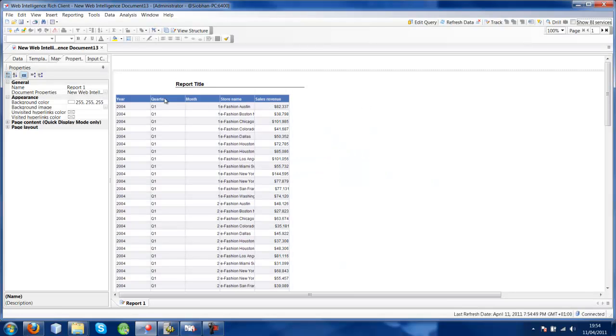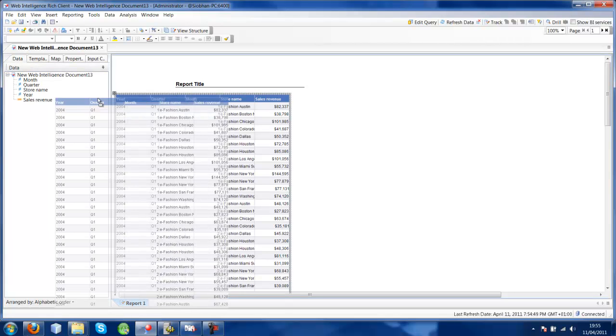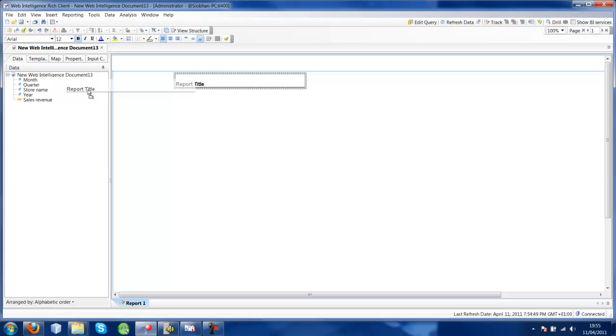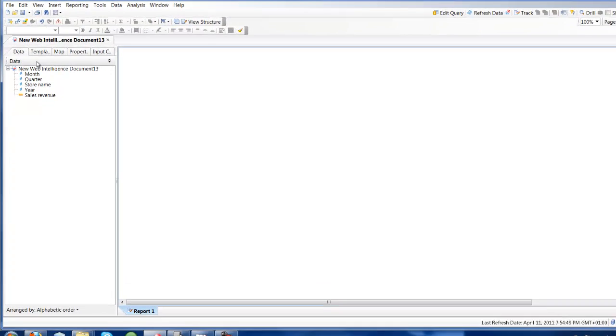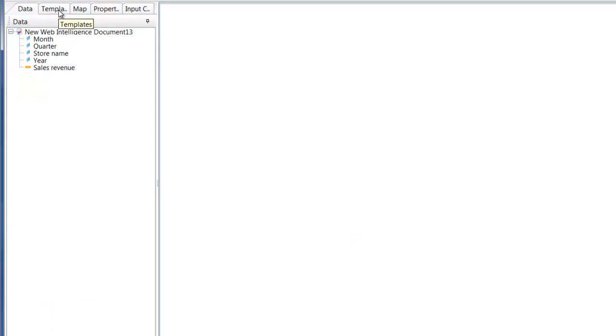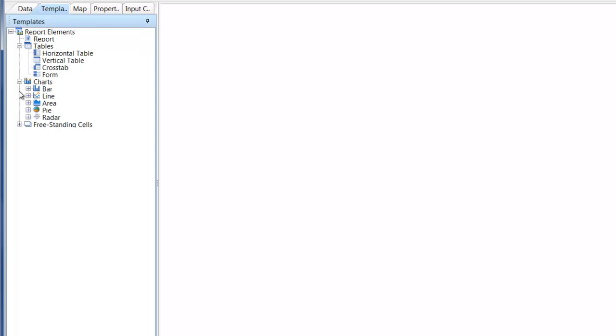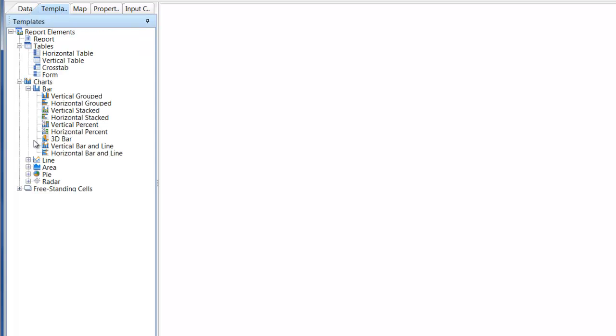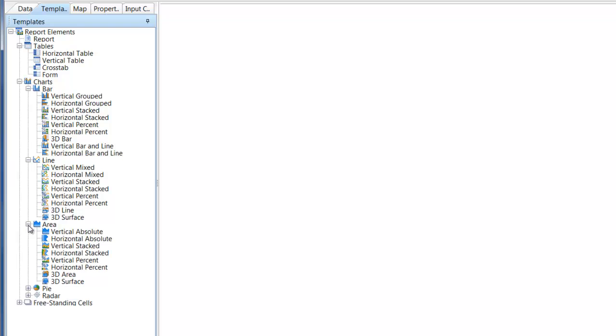and by default it will generate a vertical table with all the objects you selected in your query. For now I'm not interested in this, so I'm going to remove them, and also the report title. And the first graph I'm going to demo is the vertical mixed graph. It can be found under templates and then under charts, and here are all your chart options.